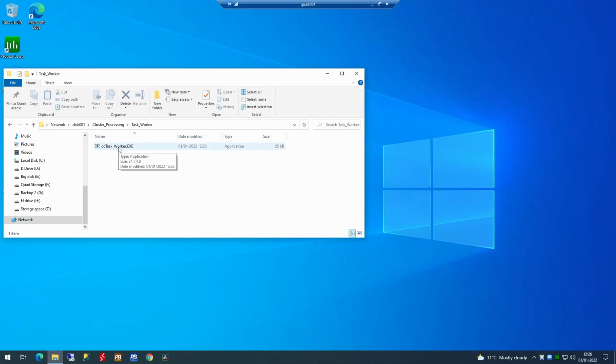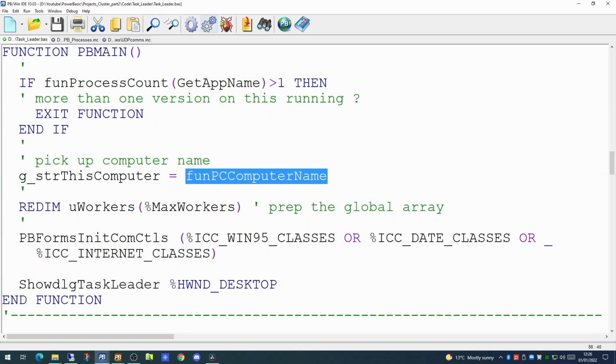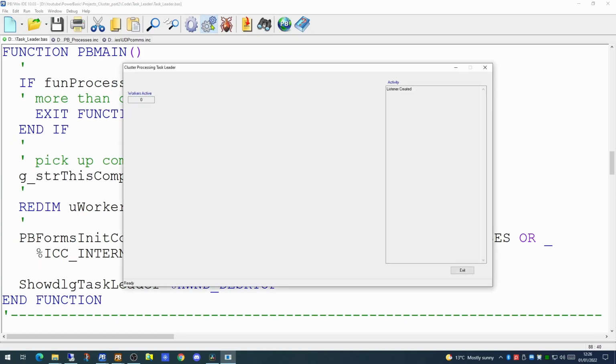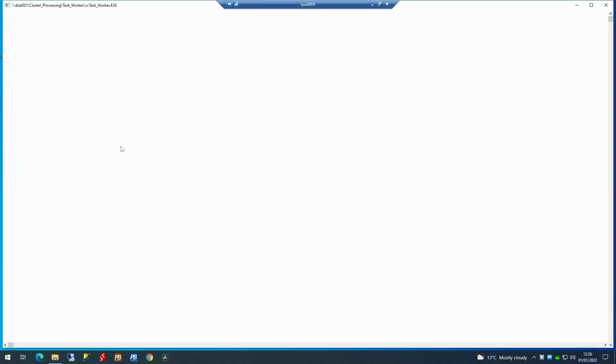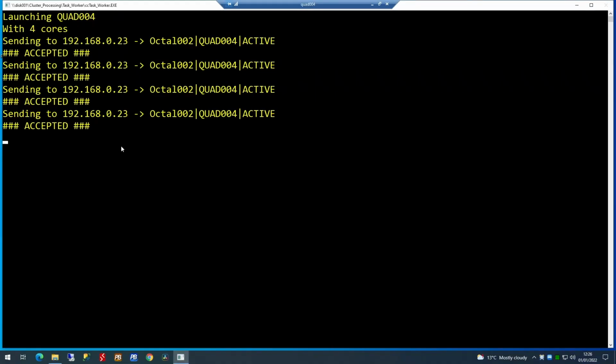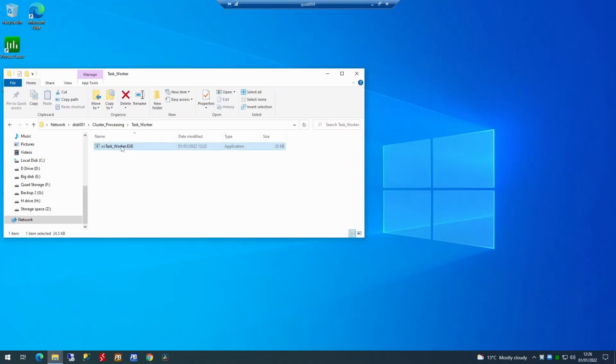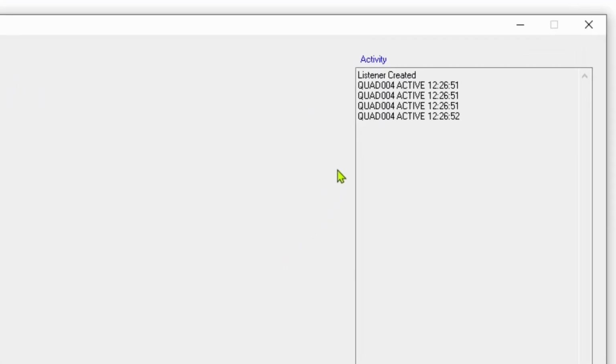So let's see if this will actually function. If we launch our main application to listen, this is the task leader listening. And if we go back to Quad 4, which is going to be running the Task Worker, and kick it off. Now, there is our Task Worker running quite happily. It has come up to say it has 4 cores, and it's sent 4 messages off to the task leader. And the task leader has displayed on screen the fact it has received 4 active messages from the Quad 4 machine. So we have now established a UDP link between 2 separate machines.